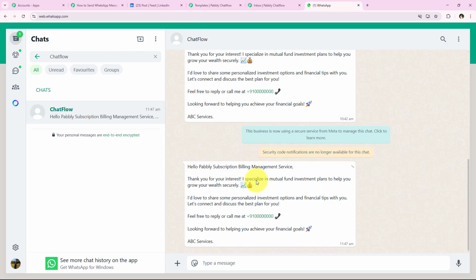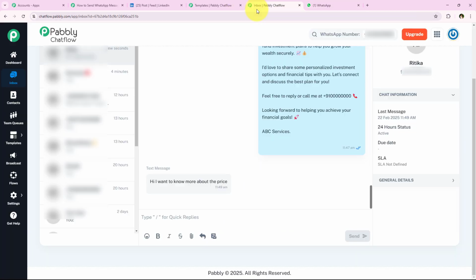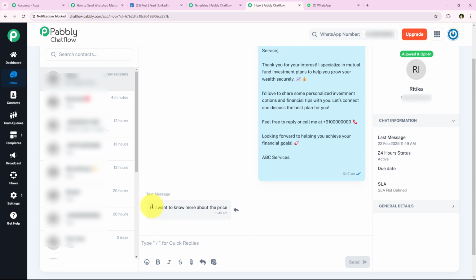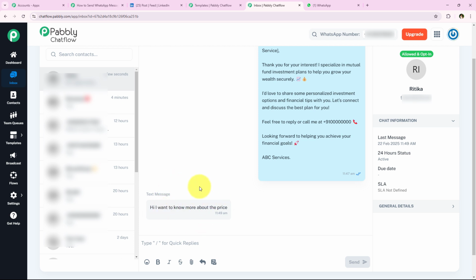So let's say that I'm just going to reply to this message as hi, I want to know more about the price. So yes, you can see that I've successfully sent this message, and now I'm just going to open my Pabbly Chatflow inbox, and yes, you can see that we have successfully received the same message right over here too. You can see hi, I want to know more about the price. So yes, you can see that not only the sending of WhatsApp messages but also receiving of WhatsApp messages can be managed with the help of Pabbly Chatflow. You can see that I've successfully sent an automated WhatsApp message towards my lead, and also if my lead is replying back, I'm just going to get the response right over here in the inbox only. I don't have to juggle between multiple applications to check and reply towards my lead.